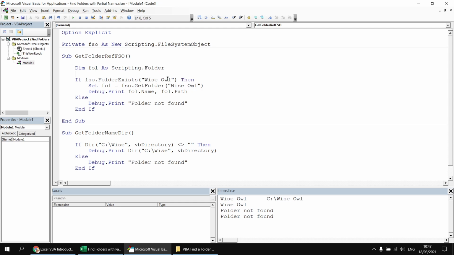Now, of course, this isn't going to work. If I run this one, it returns folder not found, even though I know that that folder name does exist. The reason it returns folder not found is because if you don't specify the directory in which this folder name sits, then by default, VBA uses the current directory.